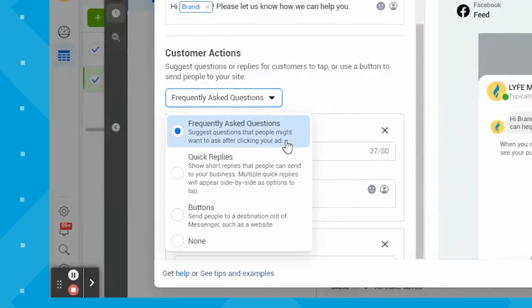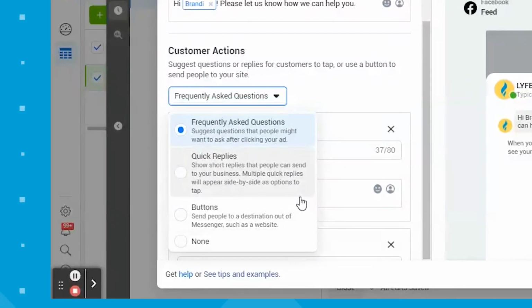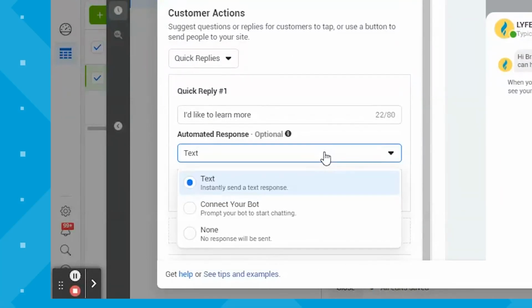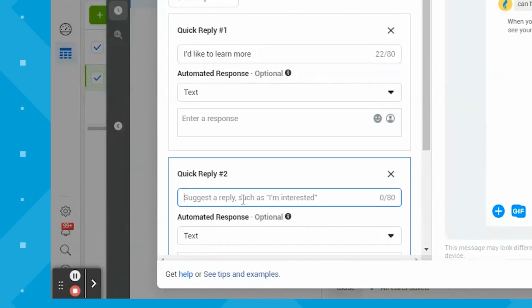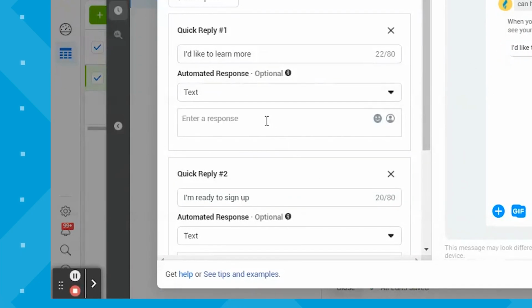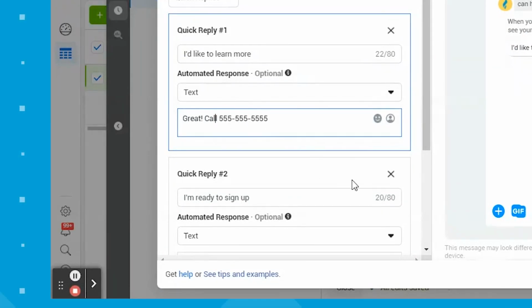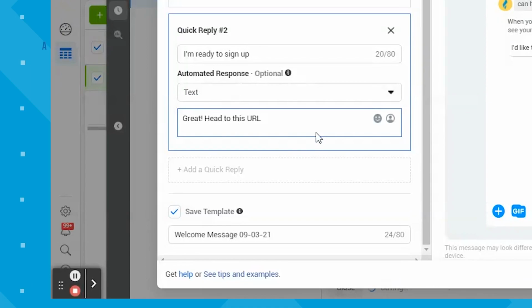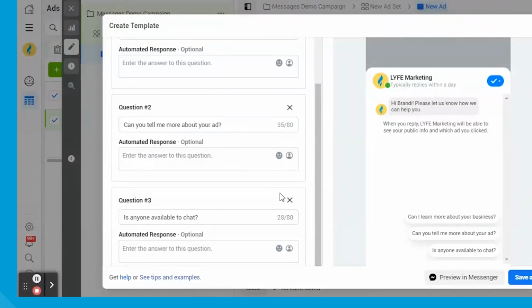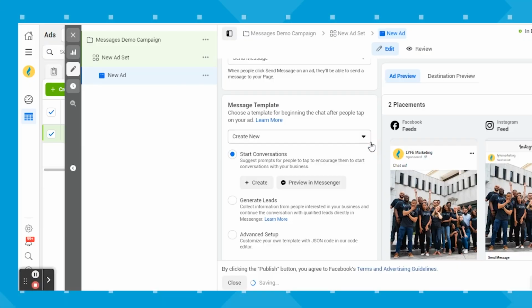All right, so under customer actions, this is where you can suggest questions or replies for your audience to choose from, or add a button to send them to your site. So you can set up the responses for your audience to choose from, and then depending on which response they choose, you can set up the corresponding response for Facebook to send from your page. Now again, Facebook is autofilling some suggested prompts and questions, but you can and should edit these to be specific to your business and target market.